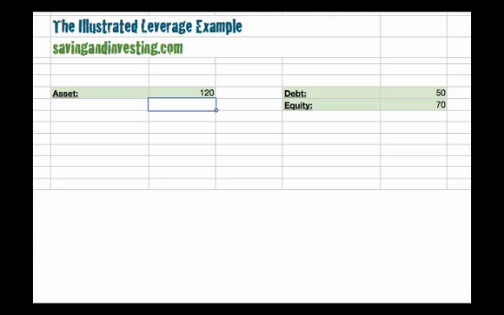Let's look at what happens when the value of the asset rises to $120. We could now sell this asset for $120, repay the debt of $50, and we would end up with $70. So the debt is $50, and the equity, our ownership stake, is now $70. The asset has gone up by $20, in other words 20%. Our equity has gone up by $20, but on $50, that represents an increase of 40%. So our ownership interest has gone up by a greater percentage than the asset. The asset went up by 20%, our equity stake went up by 40%.